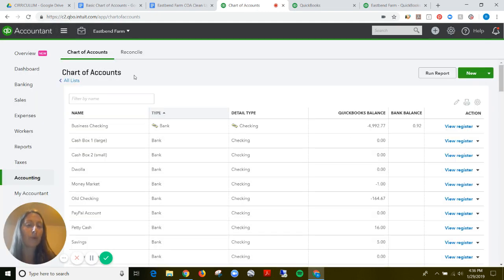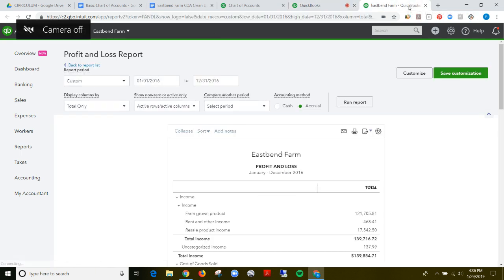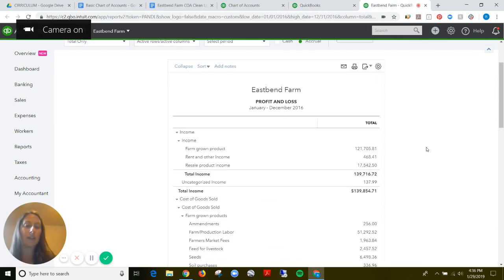I would also open your profit and loss statement. So you can go to reports, scroll down to business overview reports, and then profit and loss. Open that up, and then you'll have your profit and loss statement here, which is another nice way to refer to the accounts that are in your P&L.